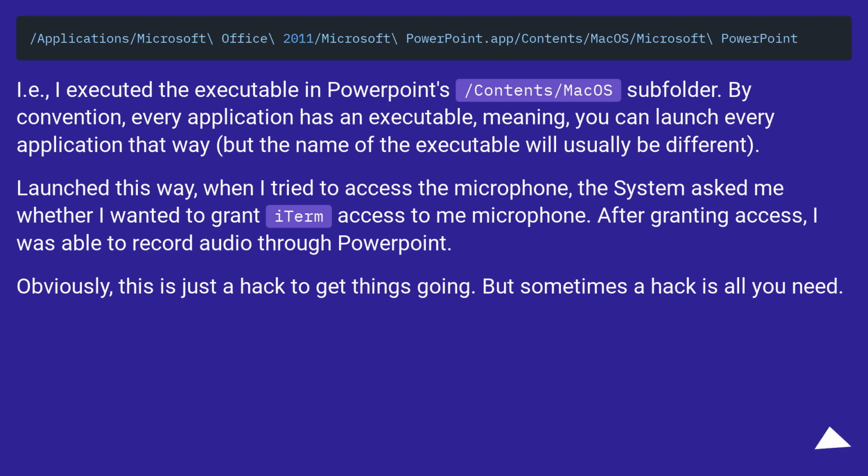Launched this way, when I tried to access the microphone, the system asked me whether I wanted to grant Terminal access to my microphone. After granting access, I was able to record audio through PowerPoint. Obviously, this is just a hack to get things going. But sometimes a hack is all you need.